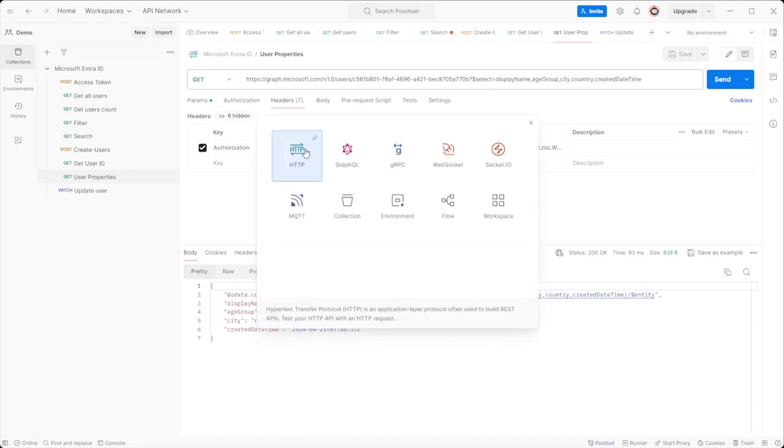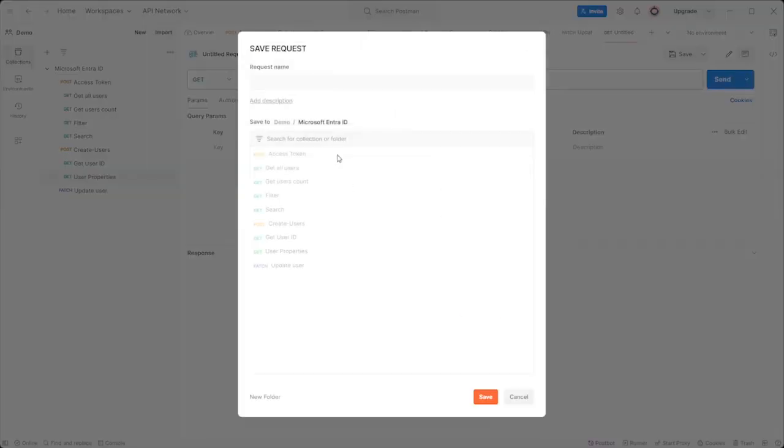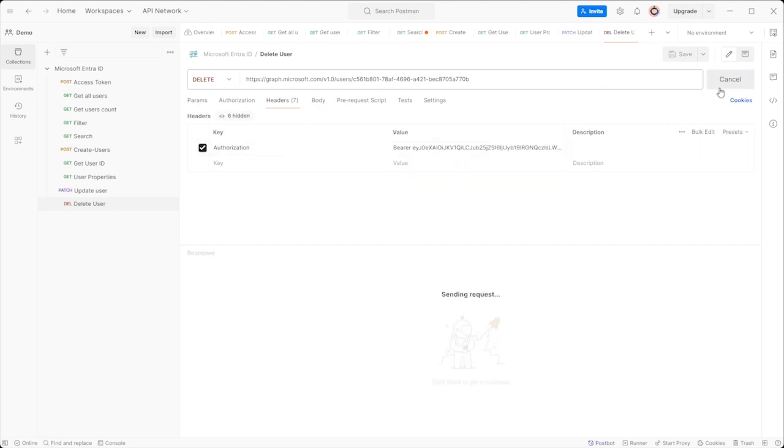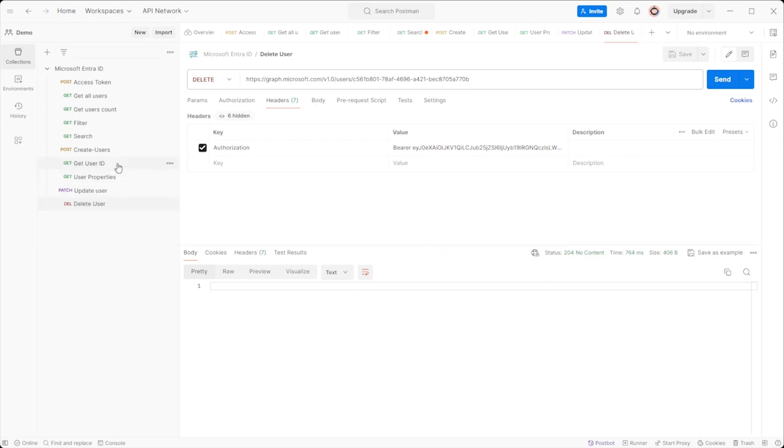Now let's explore how to delete users. To delete a user, begin by creating a new HTTP request named deleteUser with the DELETE method. In the URL, include https://graph.microsoft.com/v1.0/users/userid. Let's replace user ID with the actual ID of the user we want to delete. In the header section, include authorization with bearer followed by your token. Upon executing, you will receive a response with status code 204, indicating that the user has been successfully deleted.